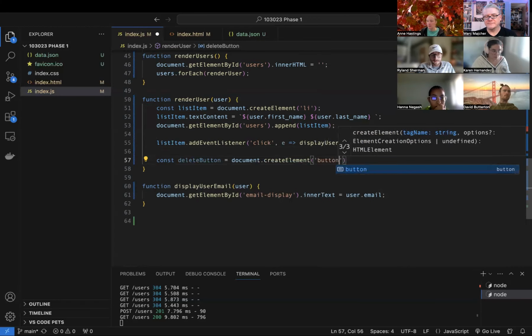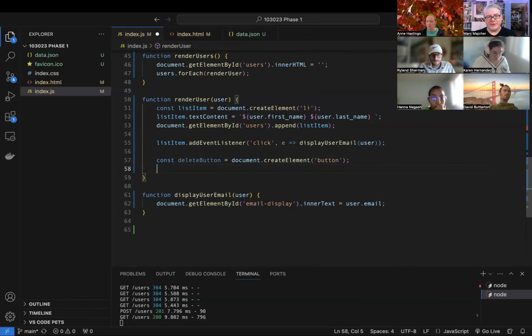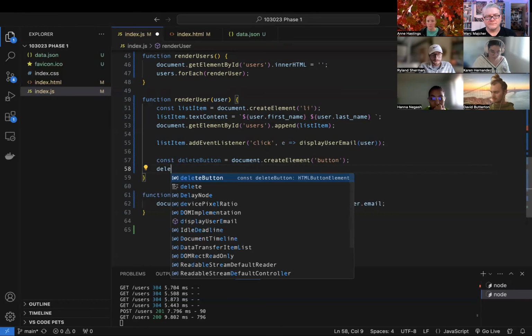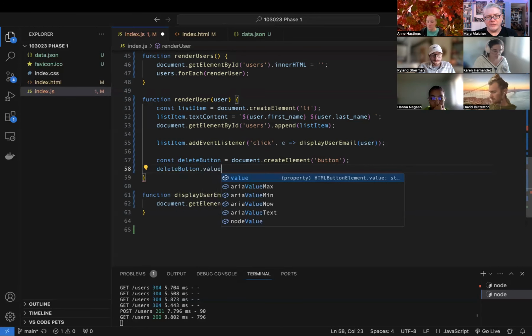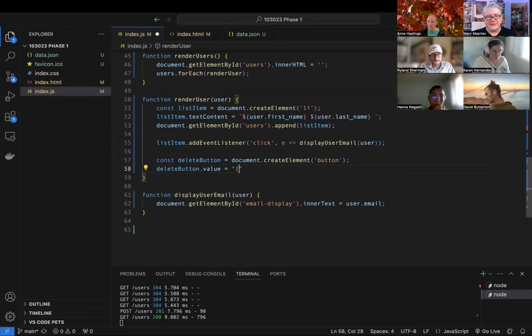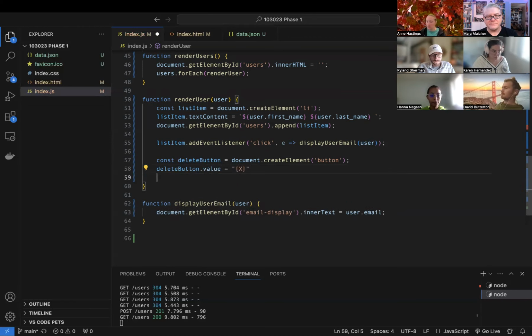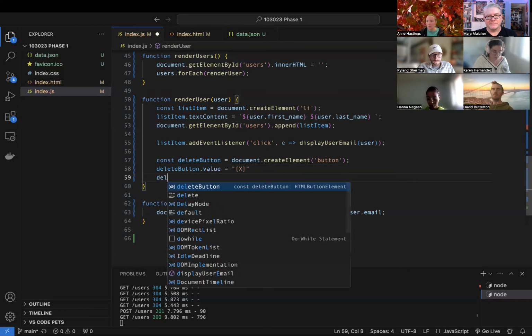Button. I'm going to set the value of the button to delete so I can have some text on there. So I'm just going to get a little X. I'm going to append it to the list item.